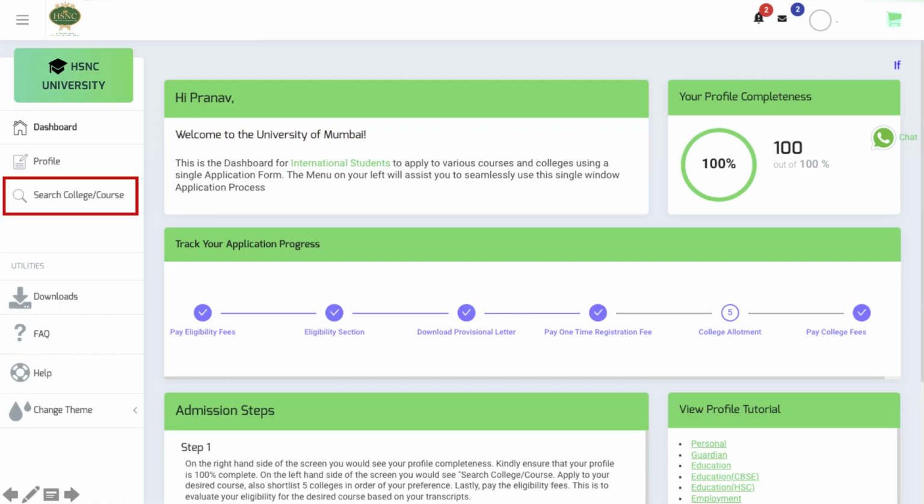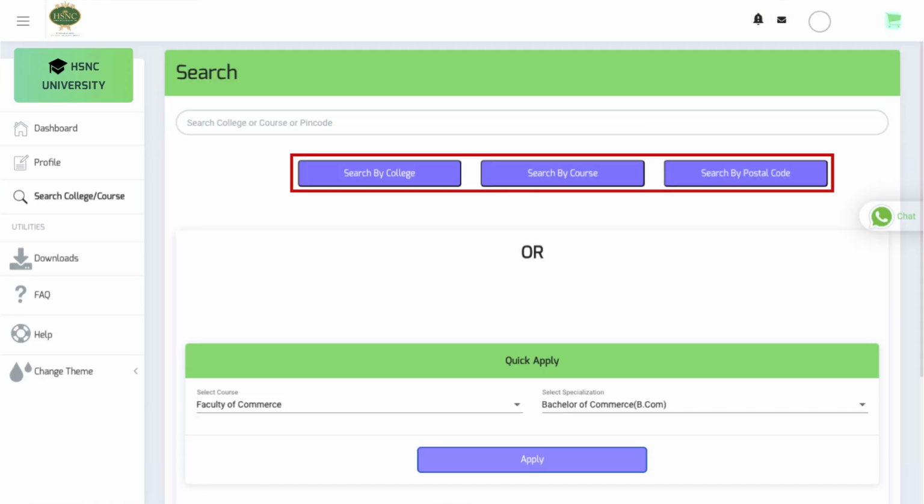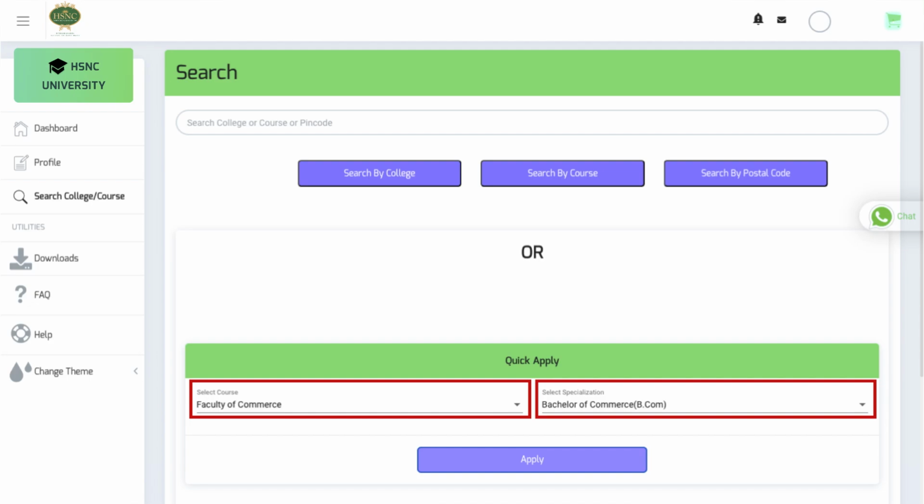After the profile is 100% complete, you can click on the Search College Course tab and apply for your preferred course. You can also search colleges by their name, by course, by postal code. You can apply for bachelor's as well as master's program.